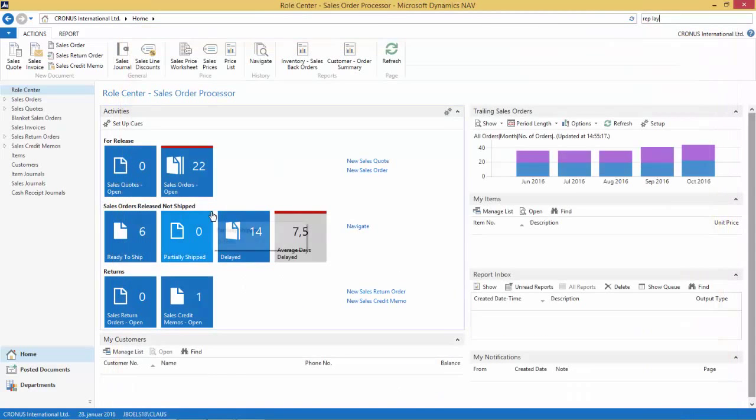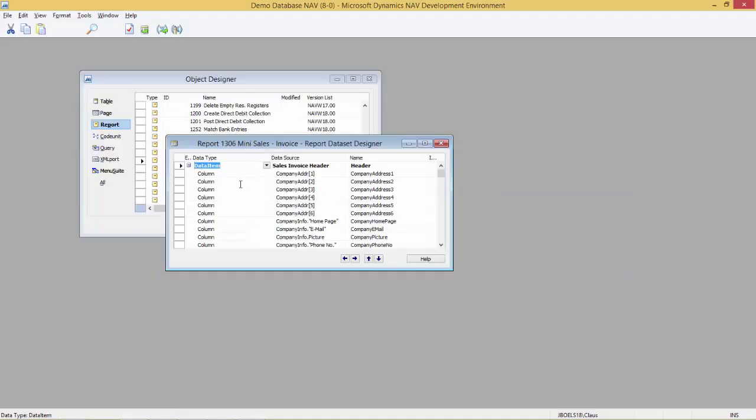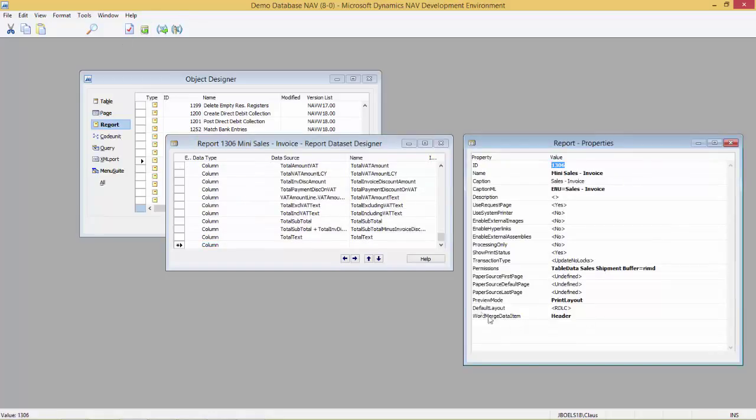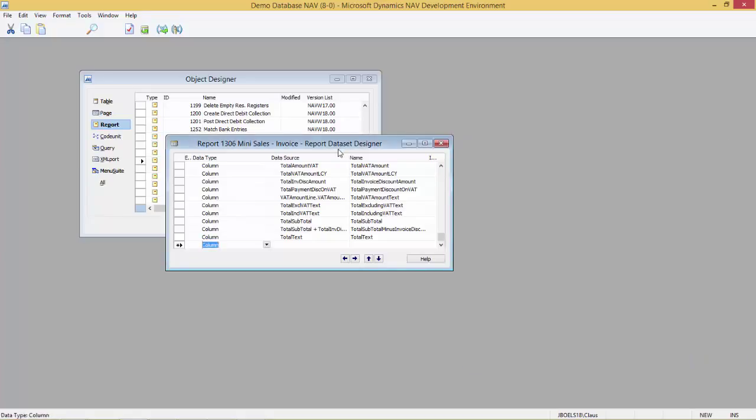So let's go back to the Object Designer, and then we want to change this. So I can go on this report here, I can go to the end of the object. I can select the properties, and now there's a new property called default layout. We'll change this to Word, and then we'll close down the properties, and we'll save and compile. So now the default layout is Word and not RDLC.